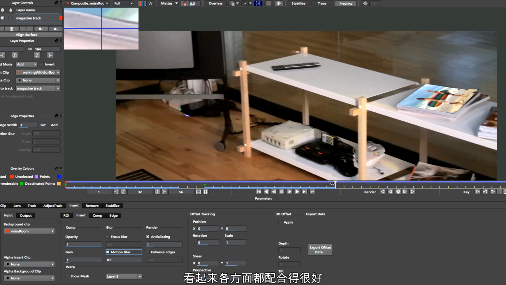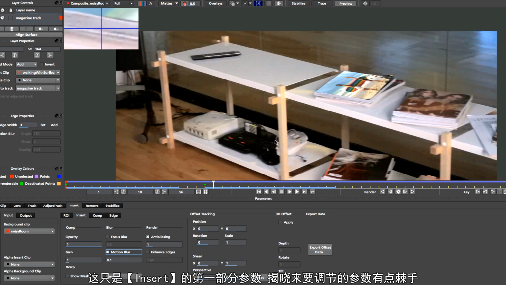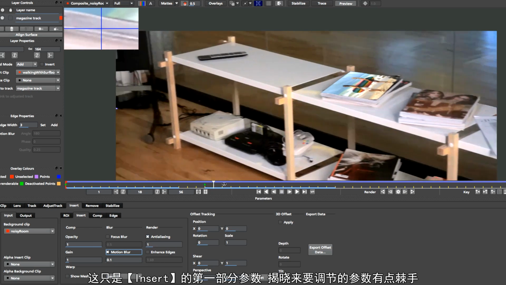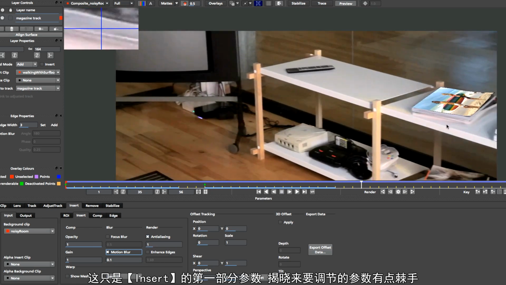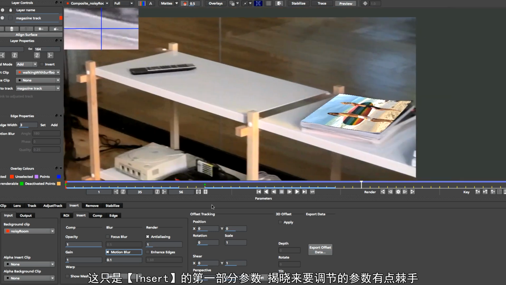Cool, and that's matching really nicely. Cool, so that's our first part of the insert there. The other bit we've got, depending on which compositor you're working on, this could be more or less tricky to achieve at the compositing stage, and that's your offset tracking.